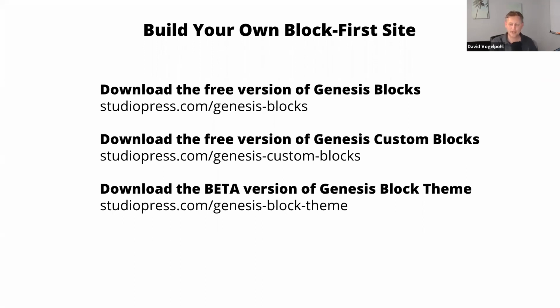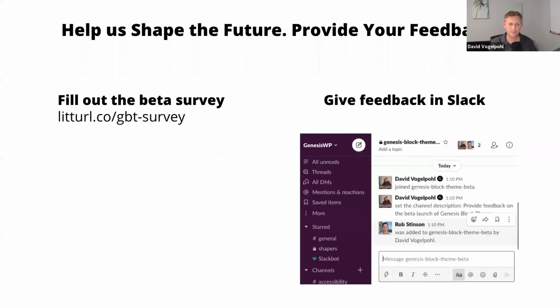Really appreciate your contributions here. Genesis has a strong history of community and contributions by the community, and beta testing and providing feedback is one of the ways that you can contribute. And then finally, I'd like you to help us shape the future by providing that feedback to us.